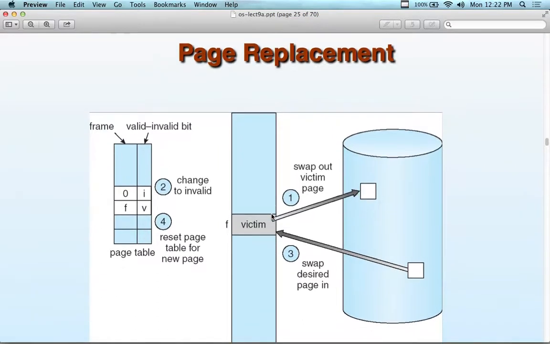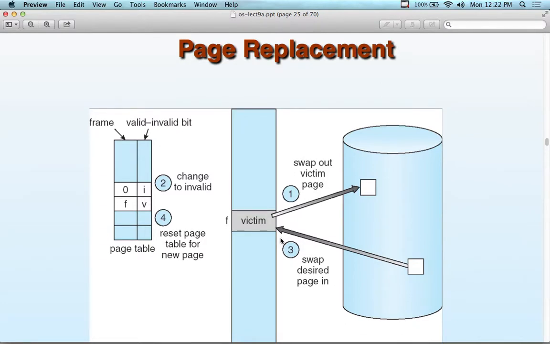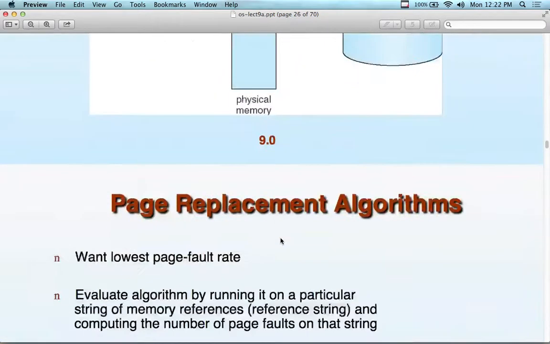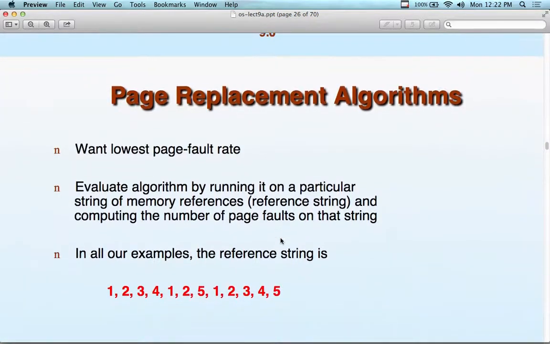We're not going to do any page replacement unless we need to. So these are lazy as well. Lazy swappers, lazy paging, on-demand paging is what it's called. So we're doing page replacement on demand. We're not going to swap it out if we don't need to swap it out. It eats up too many CPU cycles.